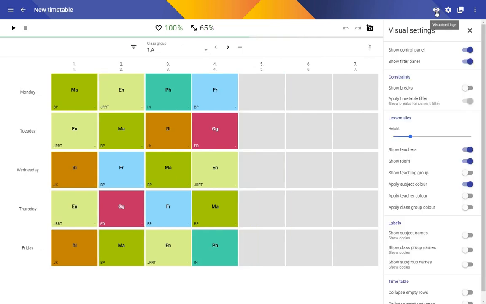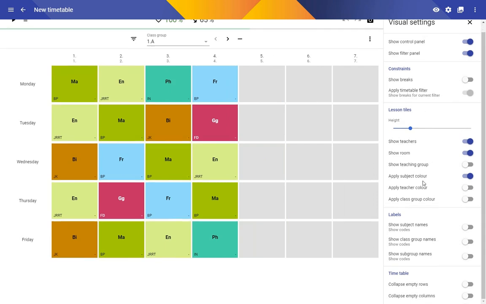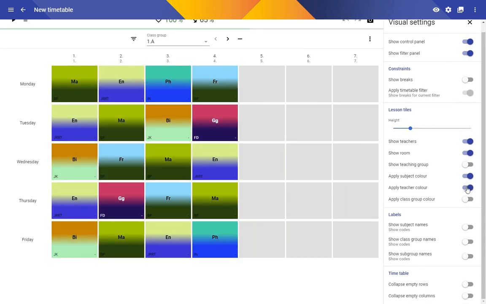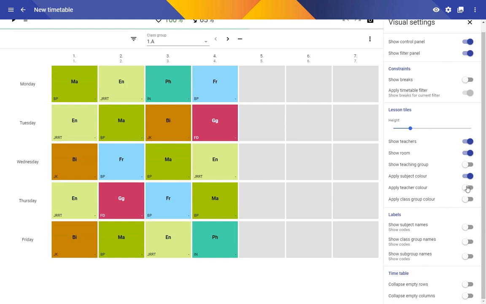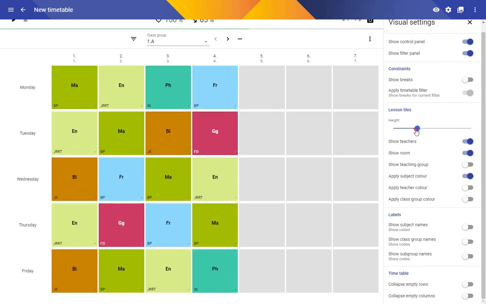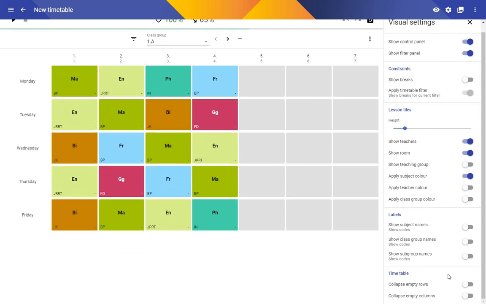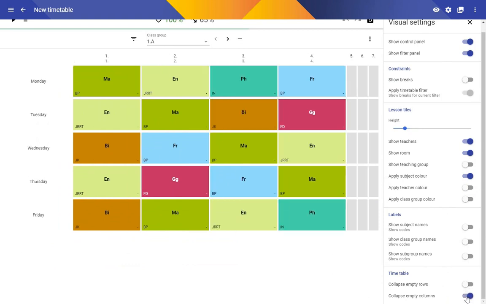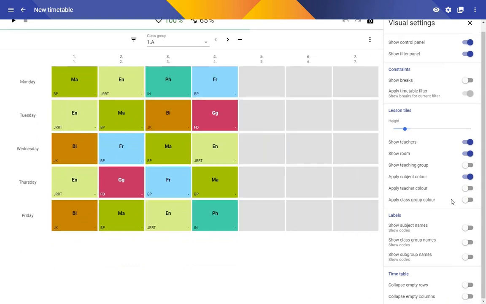The eye icon opens some visual settings panel where you can adjust how the screen looks, apply some more colors, and show some more information in the lesson tiles, change the height of the tiles, collapse empty columns, and so on and so on.